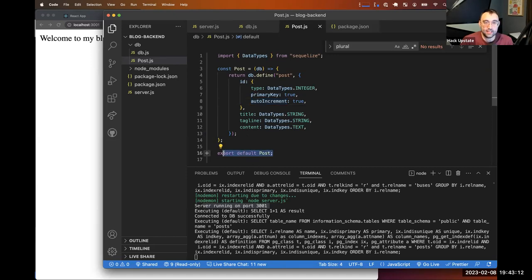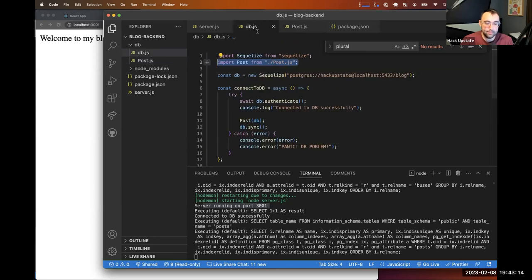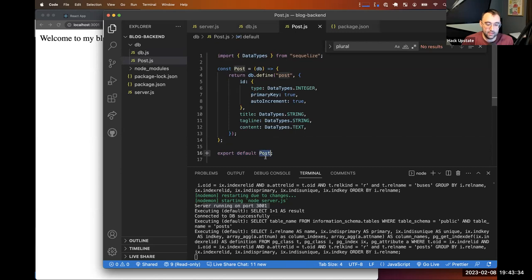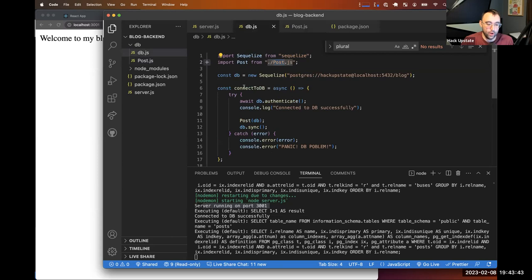Then we export this out. So in our db.js, we can import it. And once we've got that post imported, we pass the database that we've already authenticated and connected into our post. So this post goes to this post, this post comes from the export, which goes to this, which connects into the DB. So our DB that we're defining right here connects all the way up to this DB that we started right here.